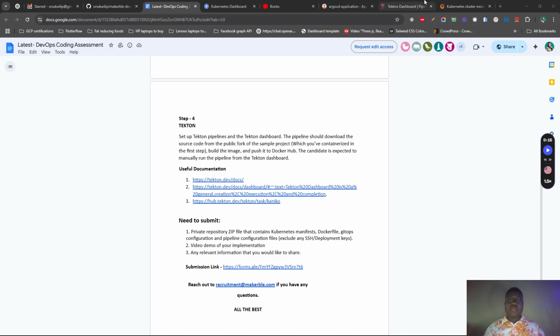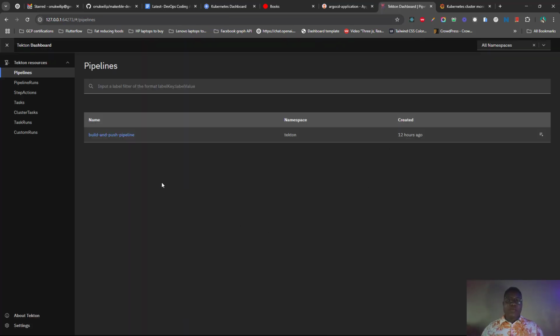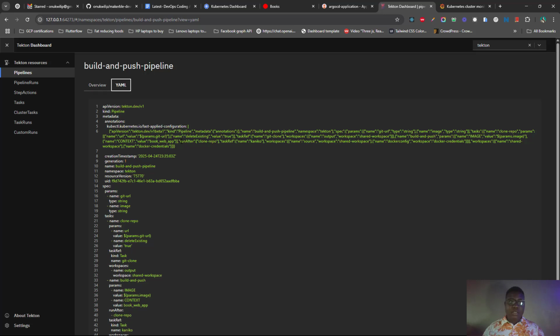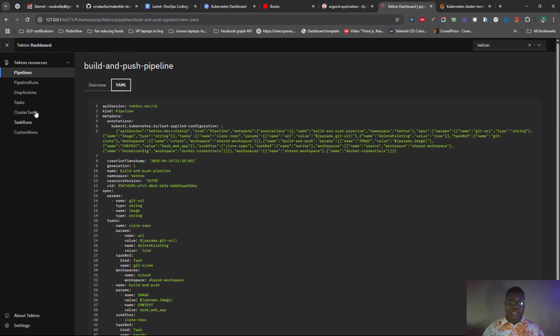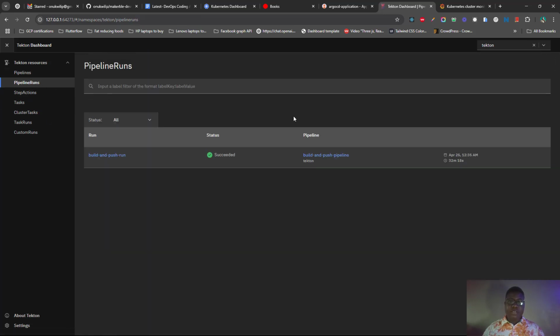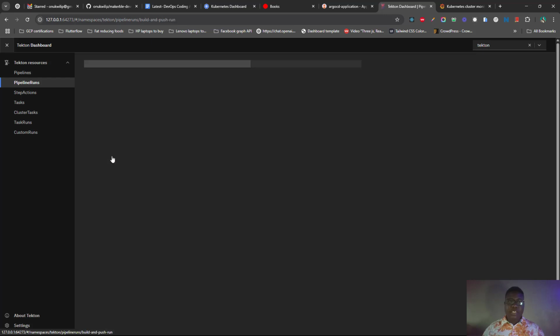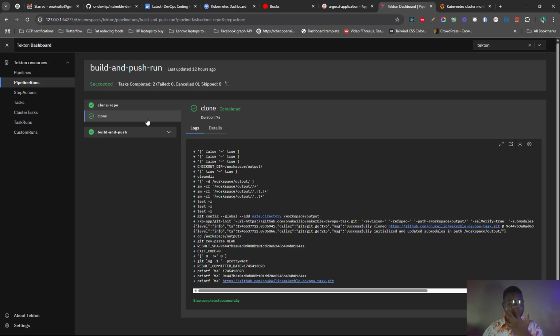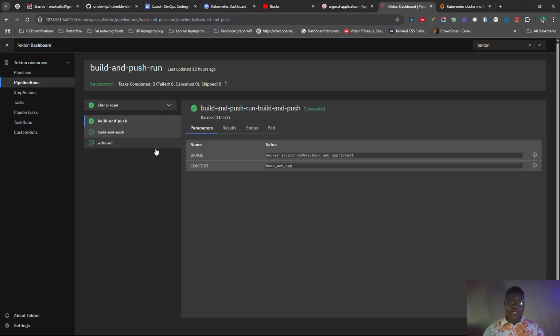So this is the Tekton dashboard. I previously ran the pipeline. So this is the pipeline, this is the YAML, and this is the pipeline run. So it succeeded. This contained two tasks. The first task was to clone. The second task is build and push.